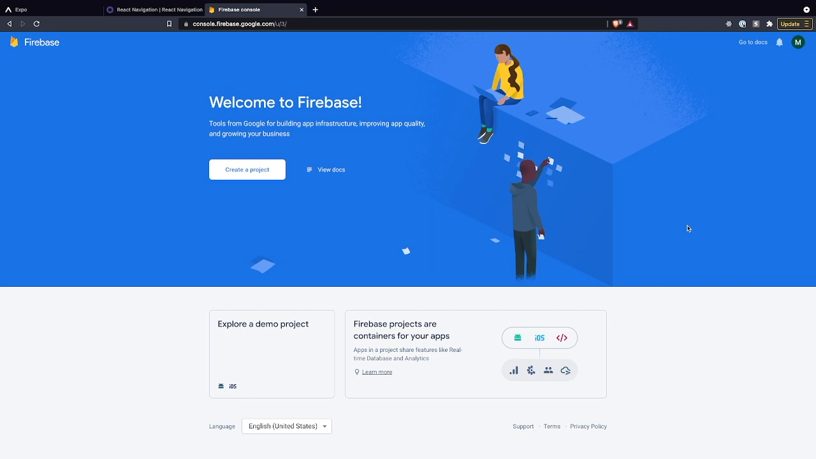We're going to be building out an authentication flow with Firebase. If this is your first time using Firebase, this is a great video for you, as we're going to be keeping it very simple and building out just a 2-page React Native app with basic authentication using Firebase so that you can quickly get it up and running and quickly understand how to use the service.